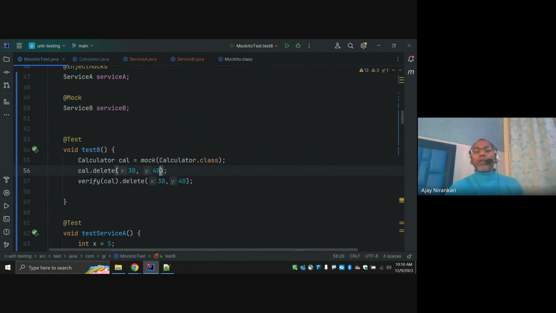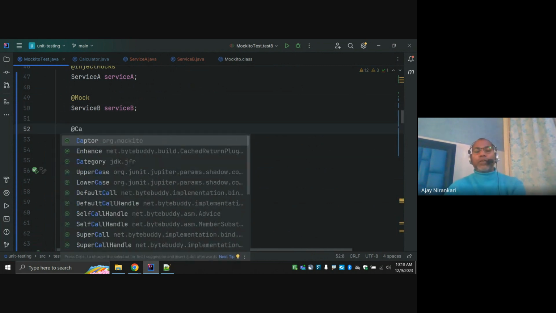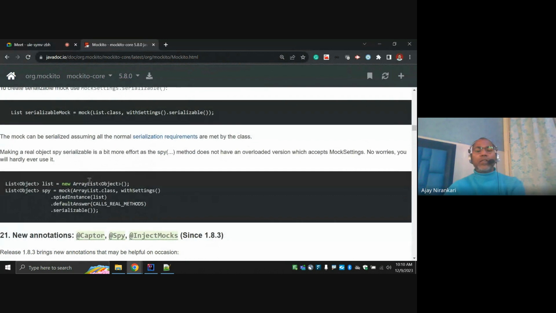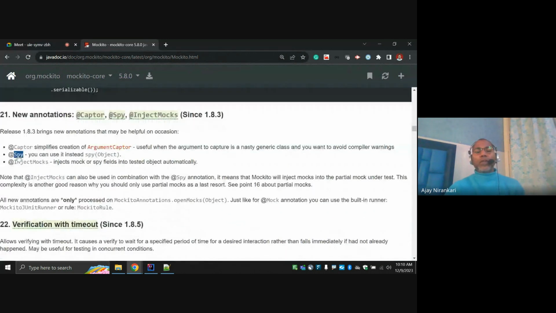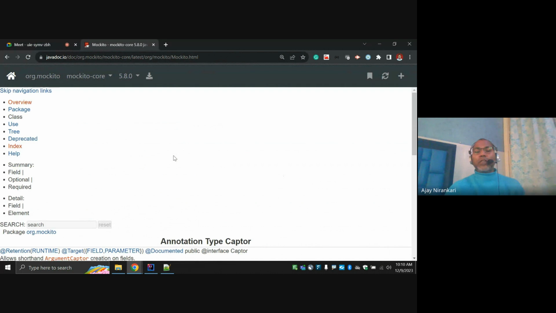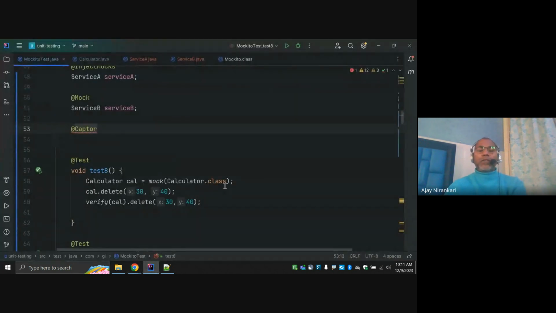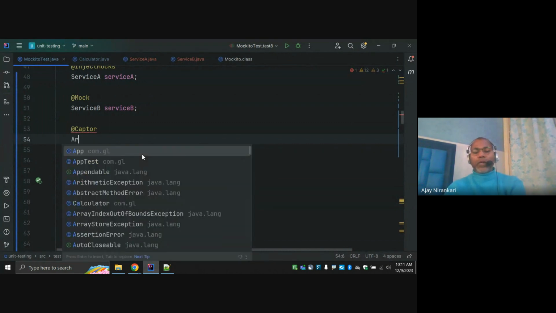So you can create a capture here. You can initialize it. You have two options: you can use the capture annotation here, or you can just use the ArgumentCaptor here and specify whatever variable you want. Similarly, you see the annotation requires this. So here you have to use ArgumentCaptor.